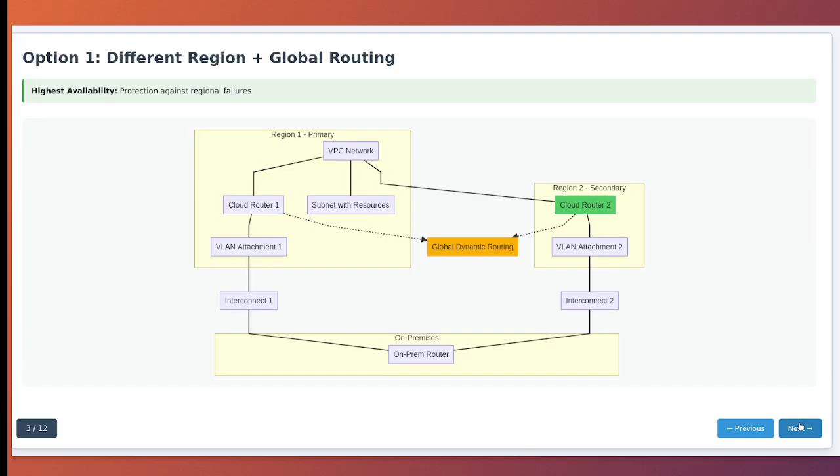Option 1. Different region with global routing. Let's dive into our first option, which provides the highest level of availability. This approach involves creating another cloud router in a completely different region and switching the VPC to global dynamic routing mode. This is the most comprehensive solution to the regional failure problem.